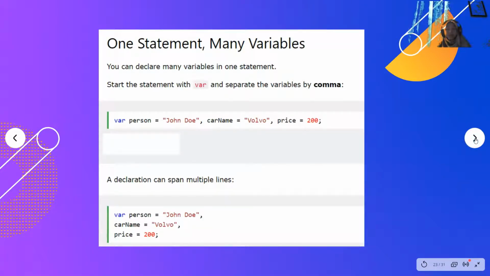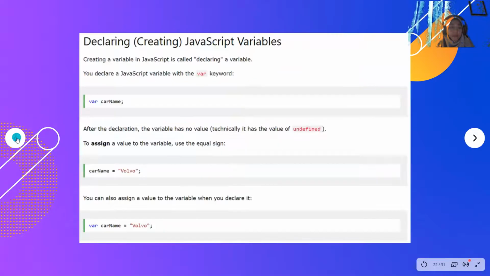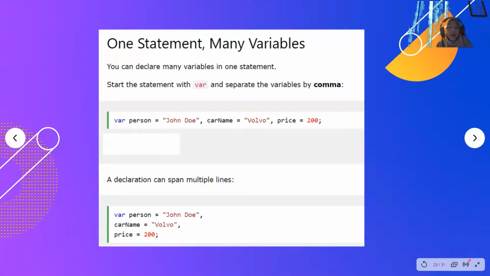One statement, many variables. You can have multiple variables in one declaration, separated by commas. For example, var person equal to John Doe, carName equal to Volvo, price equal to 200. Since there is no data type in JavaScript, you can combine all data types in one declaration: an integer, a float, a string.